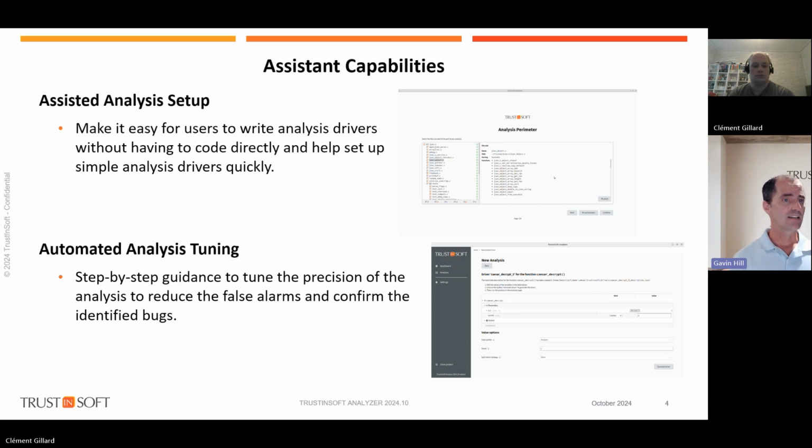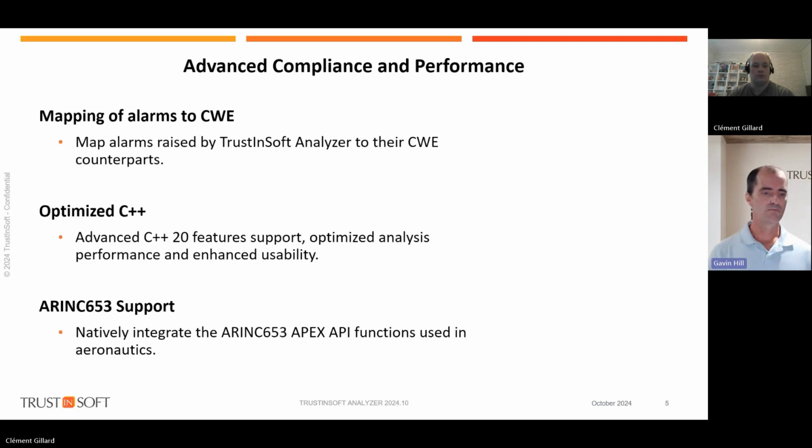Last but not least, as I mentioned, is the theme around advanced compliance and performance. One of the capabilities we've added in the reporting is alarm mapping to CWE. If you're looking at using our solution from a cybersecurity perspective, and you want to see what the respective UBs are and how they're mapped to CWEs, that is now directly available in the reporting, as well as some optimization around C++.